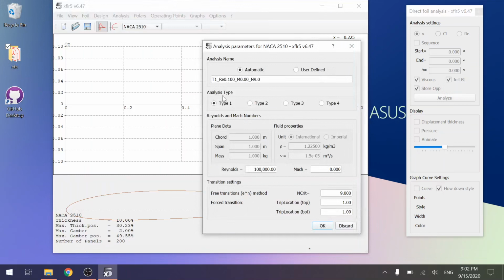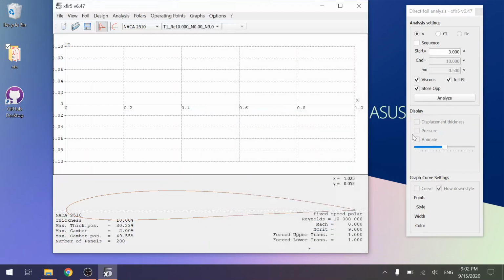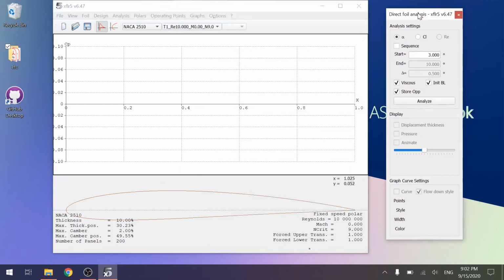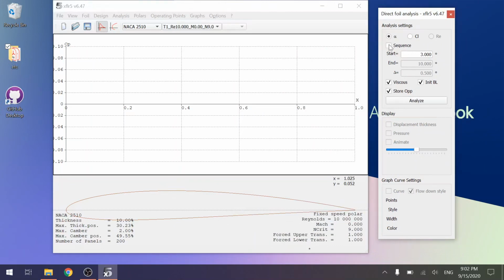Choose a name for your analysis. Choose an analysis type. For our lab 1, we will use type 1 analysis. I'm going to use a Reynolds number of 10 million, so 10^7, and I'm going to choose a Mach number of 0. Hit OK. And now you can go to the side panel, uncheck this sequence here, and enter the angle of attack that you want to analyze the airfoil at. I'm going to use 3 degrees angle of attack and hit analyze.